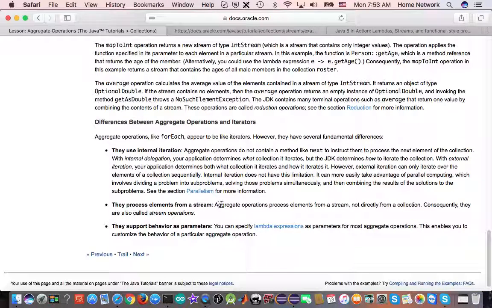They process elements from a stream. Aggregate operations process elements from a stream, not directly from a collection. Consequently, they are also called stream operations. In the Java 8 Stream API, we deal with a stream instead of a collection. So the advantage is you don't have to deal with the whole collection. You just need to deal with one element, the current element in the pipe. Like you have a whole tank of water, and each time you only need to deal with a pocket of water in the pipe instead of dealing with a whole tank of water.